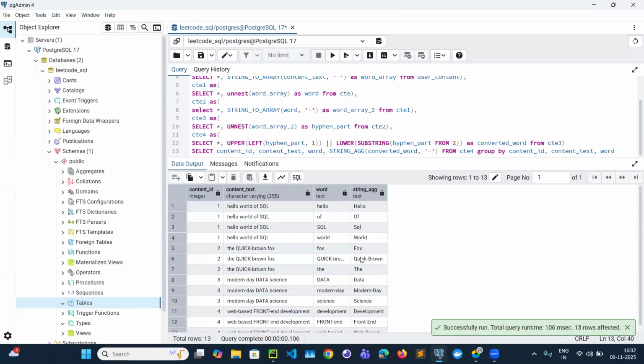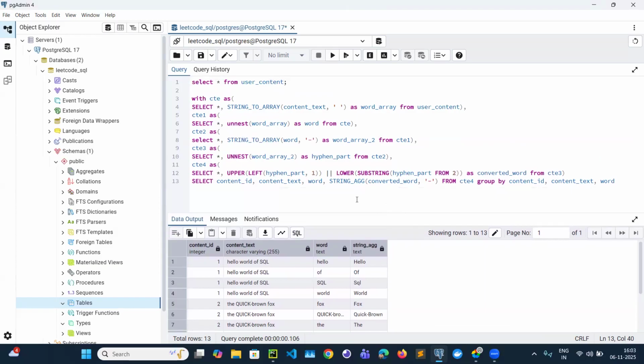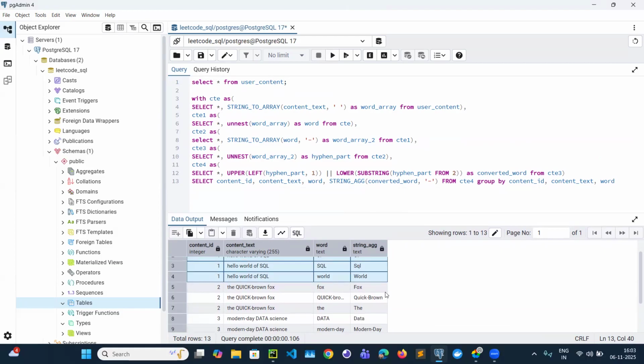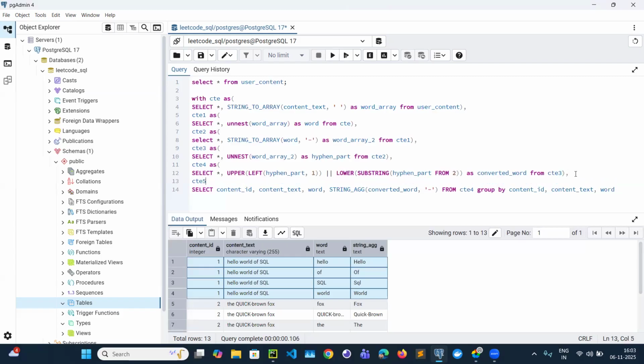Okay, so now you have added that quick brown, modern day, front end is there. Now you have added there. Okay, so hopefully you understand this part. Now you can further do group by, right? Now you can join all the remaining words using spaces using the same function. But let's assign some CTE to this. CTE5 as this one.